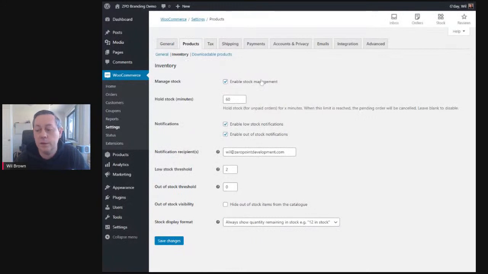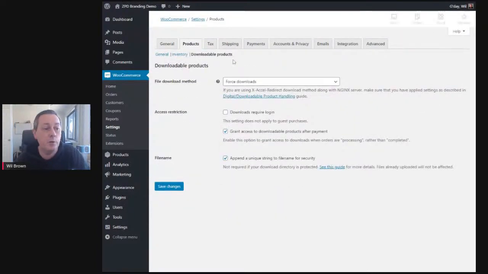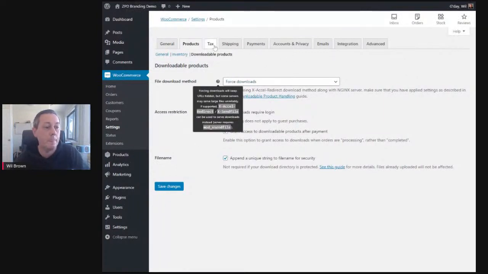So if you want to enable stock management, SKUs, you can do that here. And downloadable products as well. So if you're selling downloads, make sure you go here and just make sure that everything is properly handled for that. Okay.